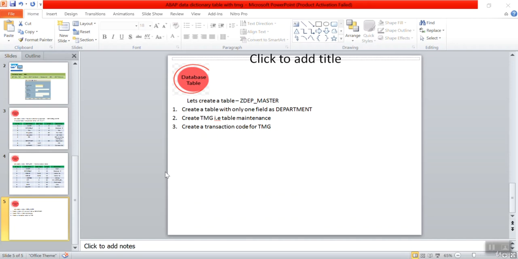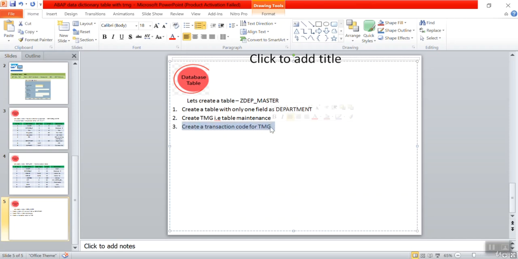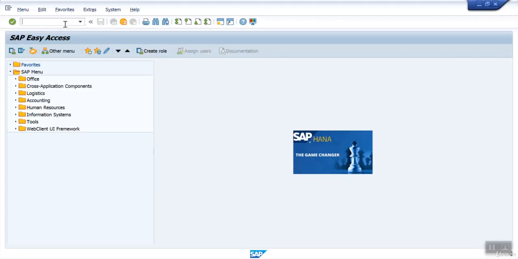Now in the data dictionary we will create one more table, the department master, but this time along with the department table we will also create a TMG, that is called a table maintenance generator, and we'll assign a transaction code for the table maintenance generator. We'll see what is the use of this TMG and why we require this. First, create a table with only one field.